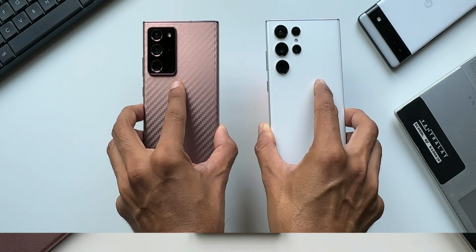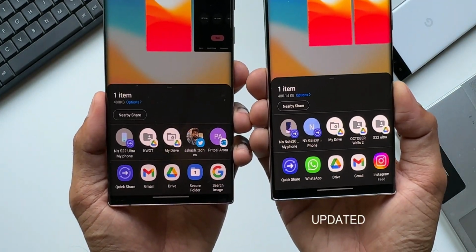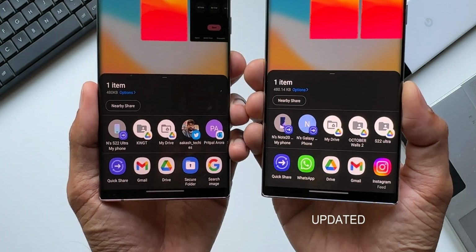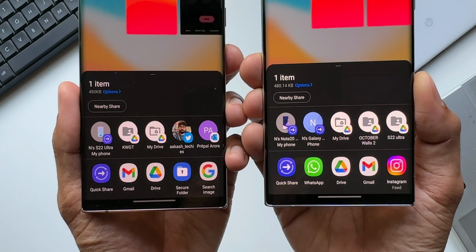Now let's go back to the sharing menu. As you can see, the icon of Quick Share has changed a bit. Now earlier it was in a different color tone. Now it is matching with the One UI 5.0's icons. That's a minor change we have.